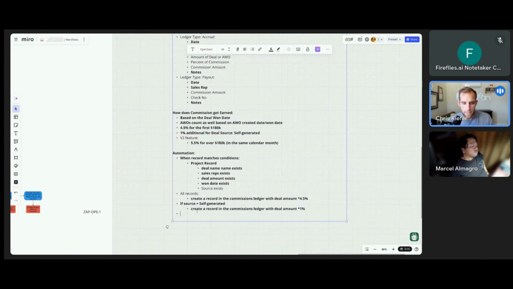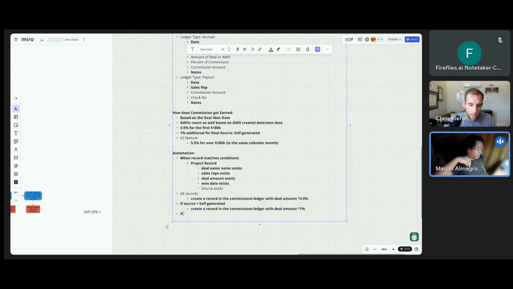And then the last thing, I think the best way to do this would be another step, and this is where I think we could do some JavaScript for the month. This is the hardest part: how do we do an additional percentage point for every dollar over 180,000? Does that make sense? Yeah, I get the complexity of this approach.